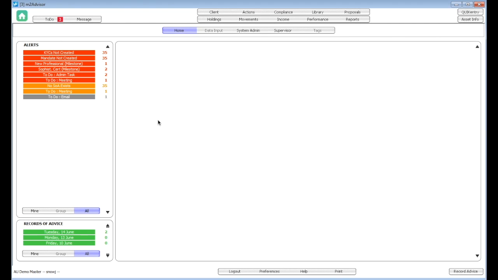This is the Advisor desktop. We are now looking at the home page. This is the first page you will see when you log in. Here, an advisor can view all his alerts relating to his clients.